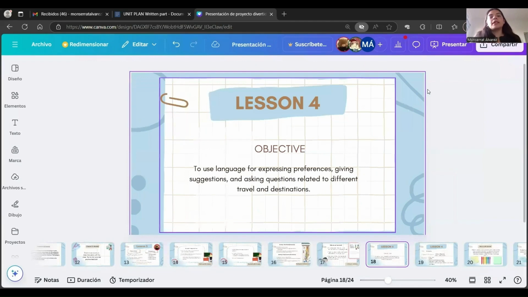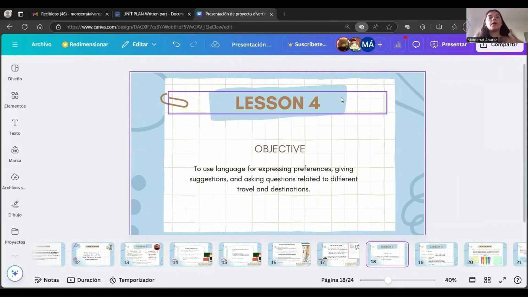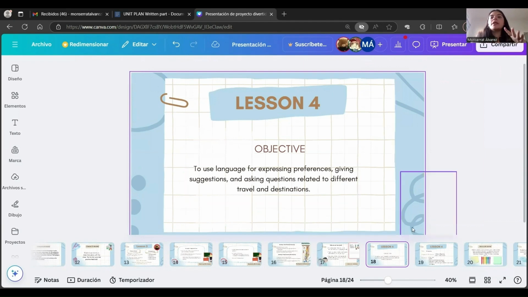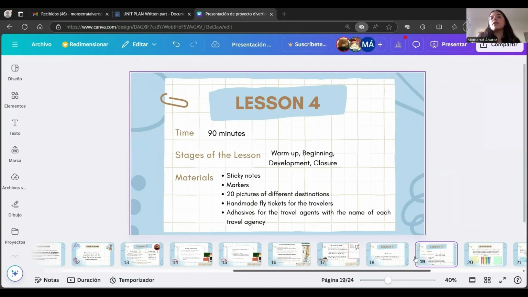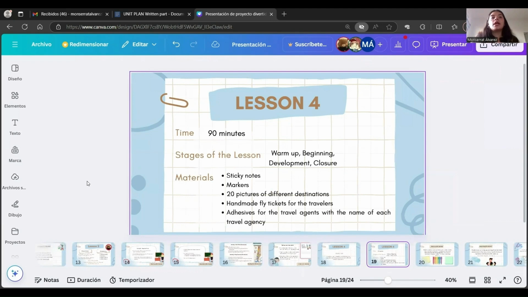All right. And as for the last session before the summative test, students will perform various activities as part of the last formative assessment. The objective of this particular session is to use language for expressing preferences, giving suggestions, and asking questions related to different travel destinations. Basically, what they've been doing throughout the entire unit. This lesson is going to take 90 minutes, as all of the other lessons.